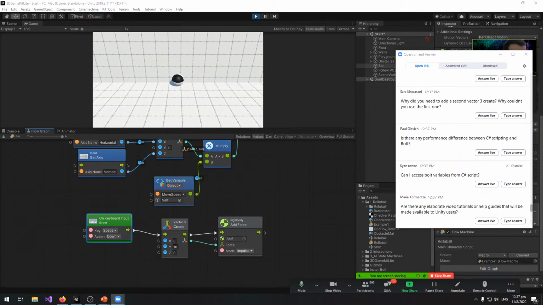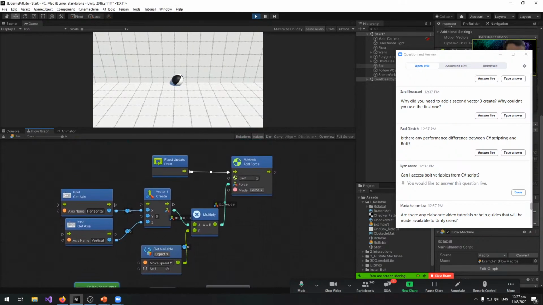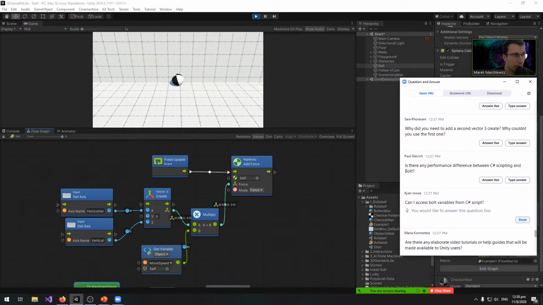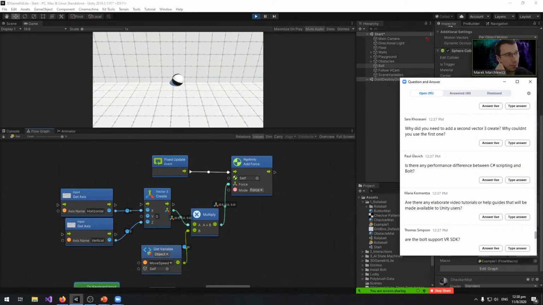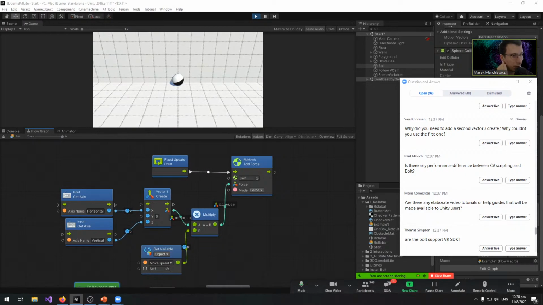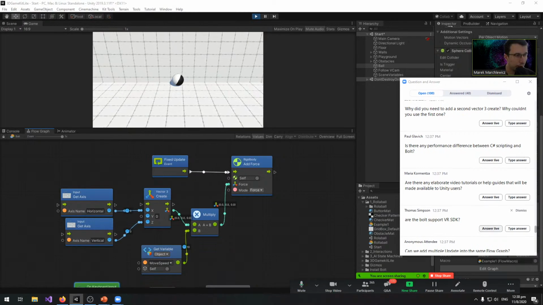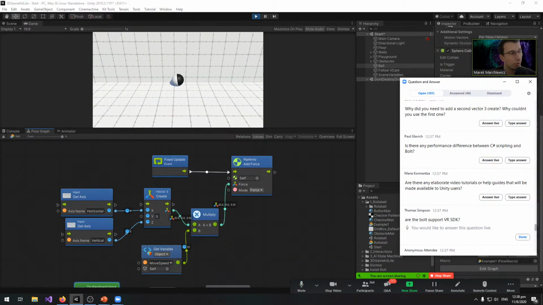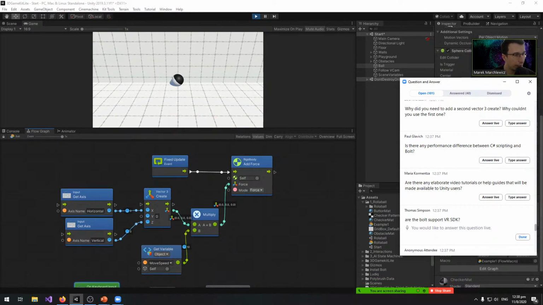Can I access Bolt variables from a C# script? That's a great question. I think there was an interface, I don't remember now, but the usual workflow is that you create a Unity event and use the Unity event to interface between Flowgraph and the C# script. Does Bolt support VR SDK? Bolt is able to call most of your C# methods, so it should be fine working with the VR SDK.